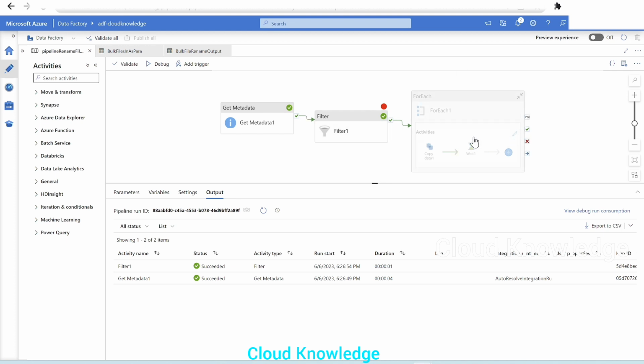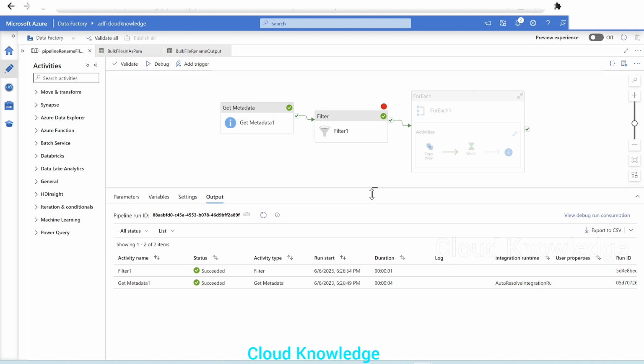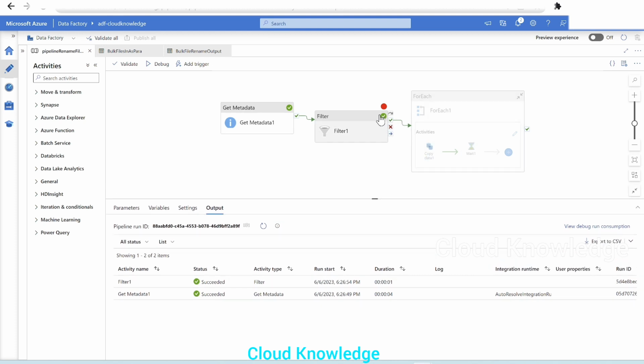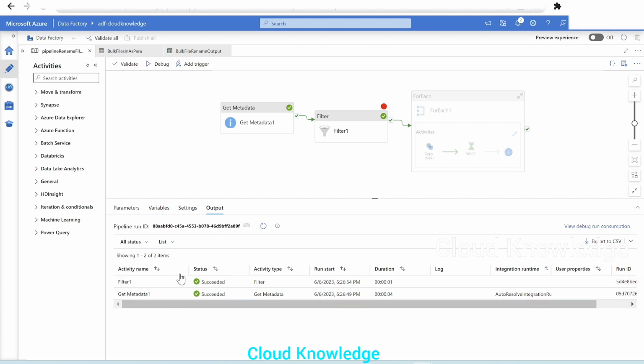The third activity, which is the for each activity of this pipeline, is shown as disabled here because the breakpoint is set at the filter activity. So all the activities in the pipeline up to this filter activity will be executed. We can clearly see in the output that get metadata 1 and filter activity have successfully completed.